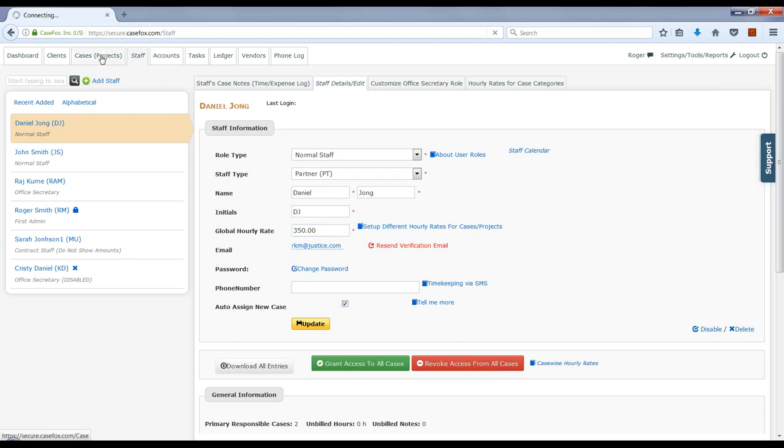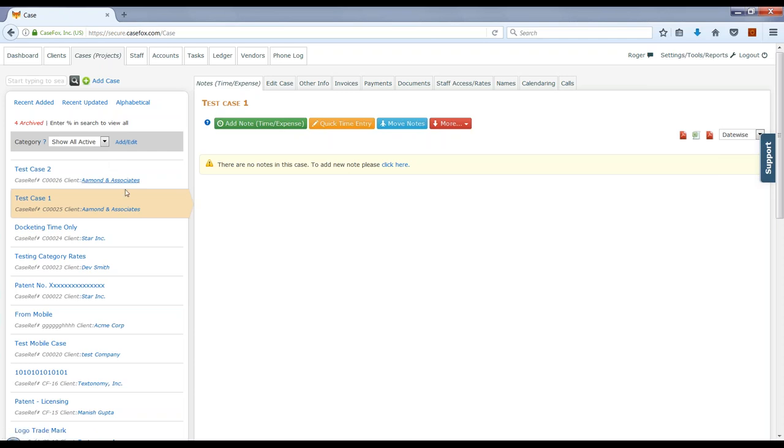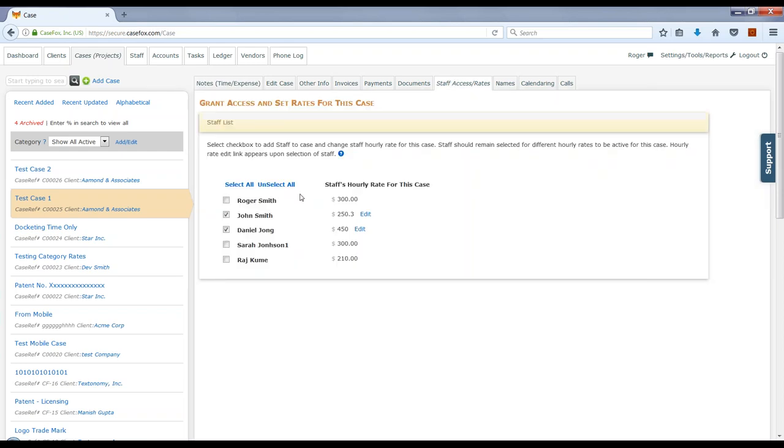Okay. So it's very flexible. You can also go, let's say a client has 50 cases and you don't want to go 50 times and enter those rates. What I will do is go to the client.